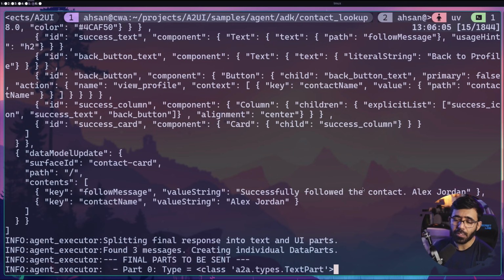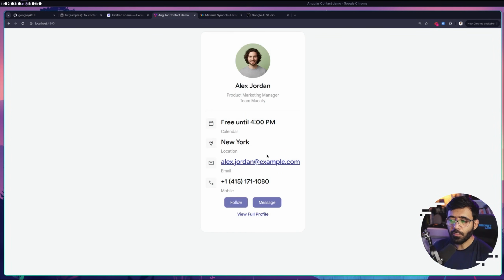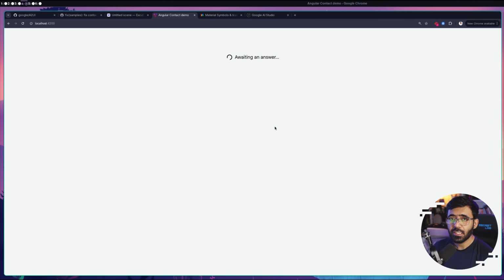This was not there in the repository before. But if I go to my browser now, you can see we successfully followed the contact Alex Jordan. Now I can go back to the profile. And from here, I can also click this message button. So if I click this, now it's triggering another action.